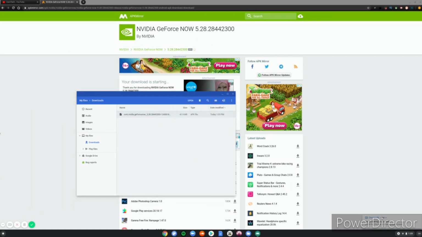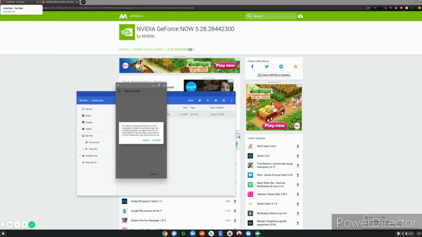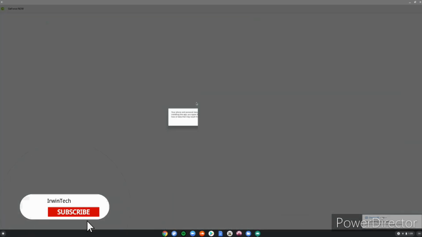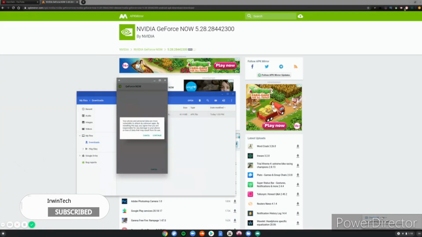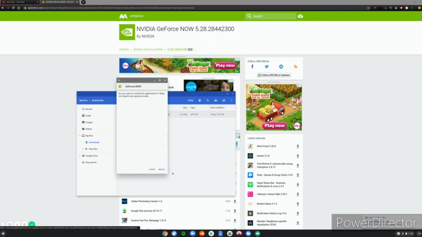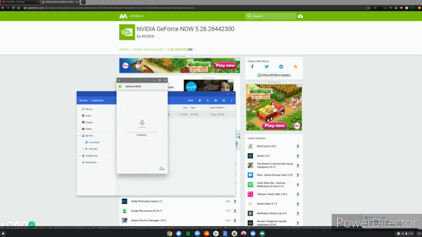And then, I'm sorry, it keeps opening on other pages. Then you want to grab it right here, so full screen it, or no, don't full screen it. And then you want to click continue. Then you want to click install. And then it's going to start installing the app.